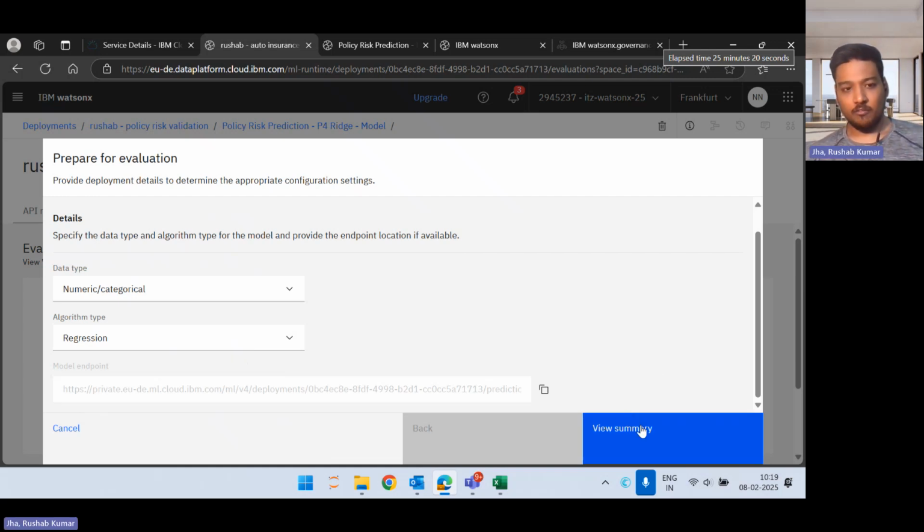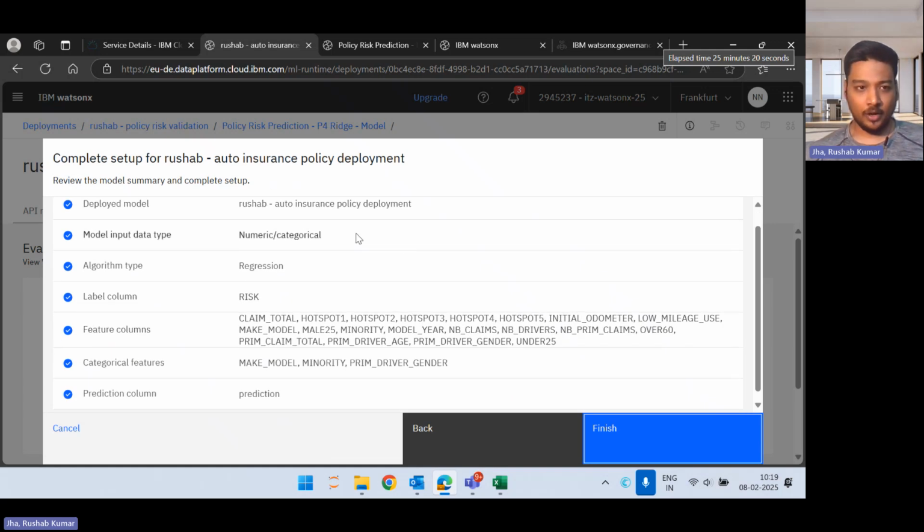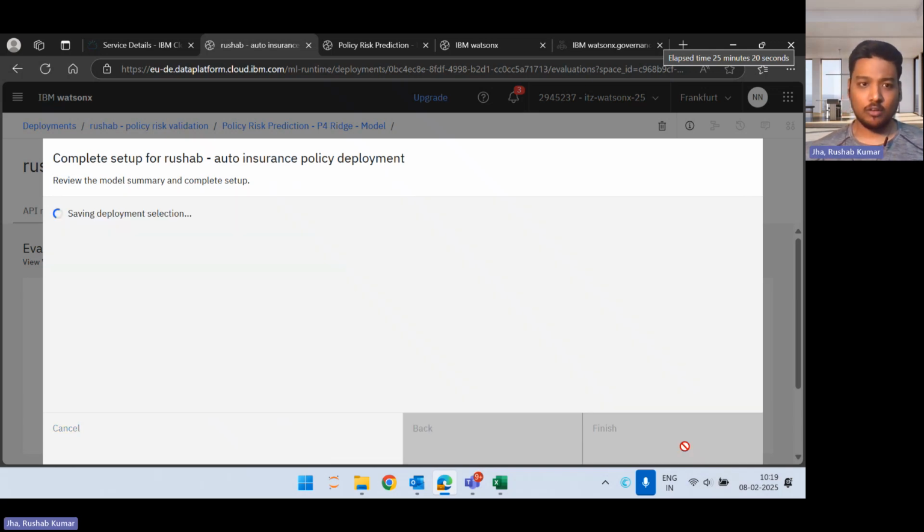Now I'll click on view summary. You can see over here what is the model deployed, model input data is numeric categorical, algorithm type is regression. It was able to find it out on its own. The feature columns are so many. Okay, categorical columns have also been categorized very easily. These are the numerical columns, these are the categorical columns. Prediction column is prediction. Okay, cool. Click on finish. Once you are able to do that, it will show saving deployment section.